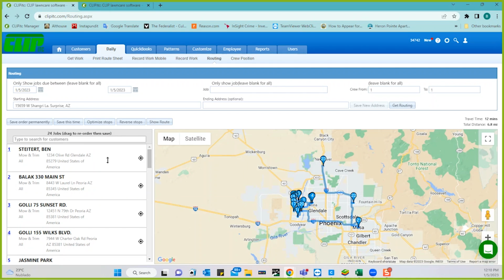Now if this is a one-off, so he calls and says, hey, I really need you to come first for whatever reason, or come do my house earlier, you could hit save this time, and then this will be the order for today. When these jobs are recorded and finalized, it will reschedule, but when it reschedules, it'll be back in his normal position on the route here. You have got the ability to manually manipulate this.